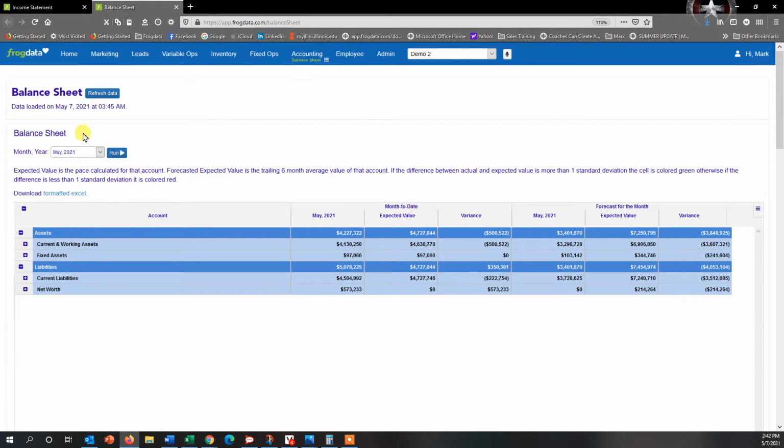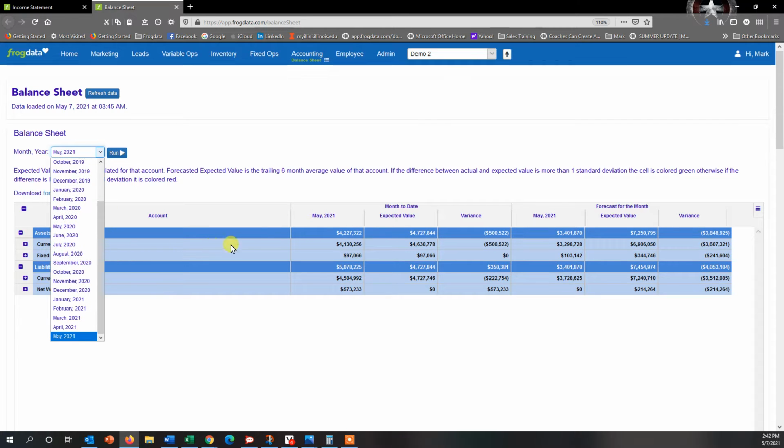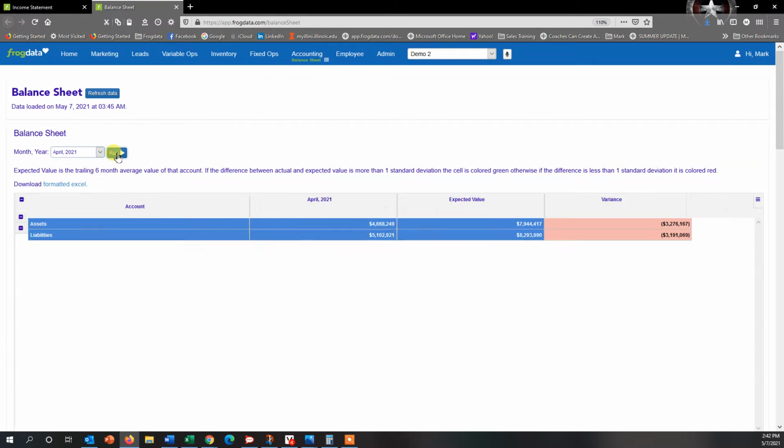The next feature on it is a month dropdown. As far back as we go as far as accounting data within the tool, you can go back and look at previous months and see what your balances were at the end of that particular month in each one of your accounts. In this instance, we're going to look at May 2021, which is on the screen right now. And let's go back and take a look at April. So we'll click on April 2021.